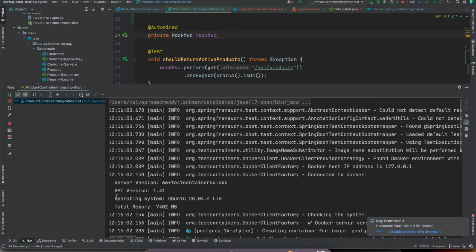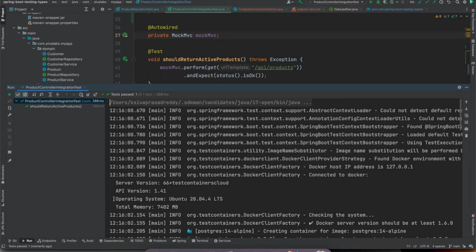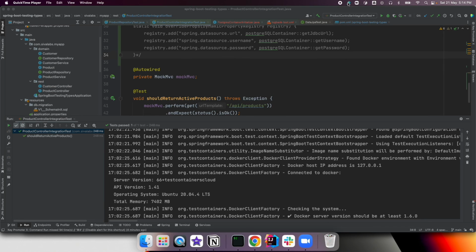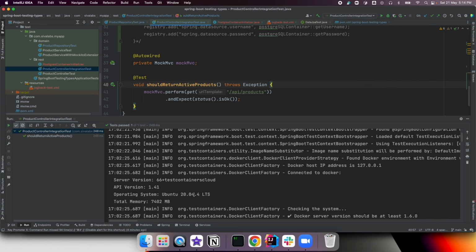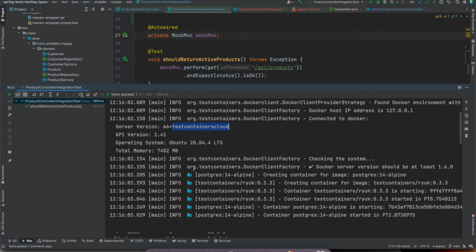If we see here, the server version is Testcontainers Cloud, and the operating system is Ubuntu. So now it is not using Docker on my local machine, it is using Testcontainers Cloud to run the integration tests. Once the Testcontainers Cloud application is running, you don't need any code change to talk to Testcontainers Cloud. You can simply rerun your tests and it should be able to talk to Testcontainers Cloud without any code change. So this makes it really possible, even from less powerful developer machines, to still run Testcontainers-based integration tests very quickly.